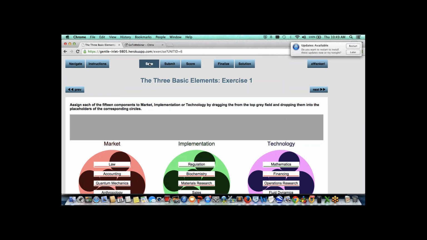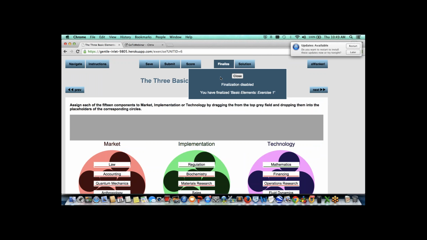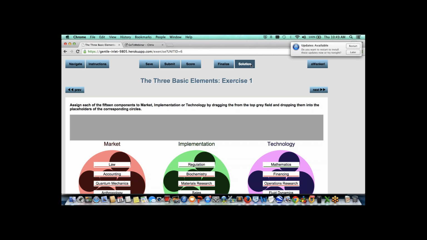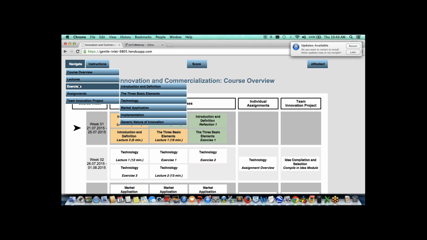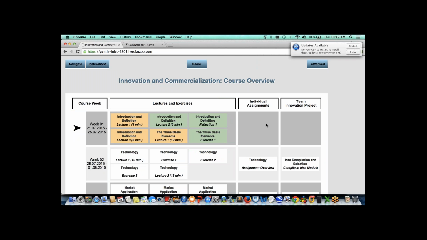And now the save button, I can't click that anymore because it's finalized, and I can't submit it anymore. It's disabled, right? The score is locked in, and the finalizing is disabled. Now when I click the solution button, it'll show me the solution. I will not do that right now. And now you can see I have finished this module, and even here in this navigation, I have finished that.